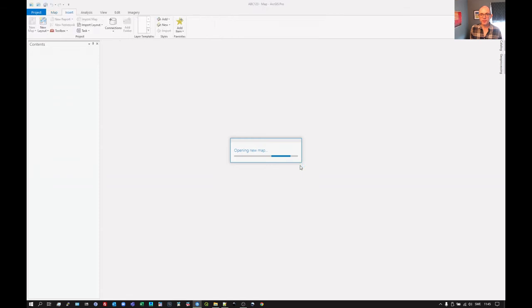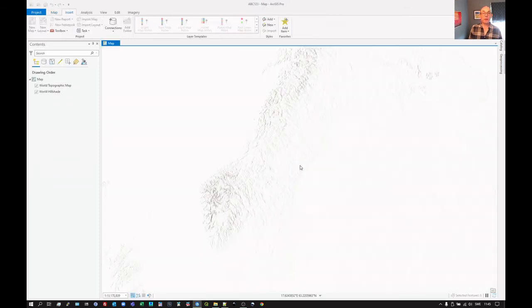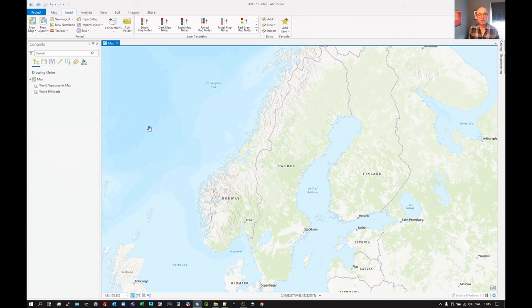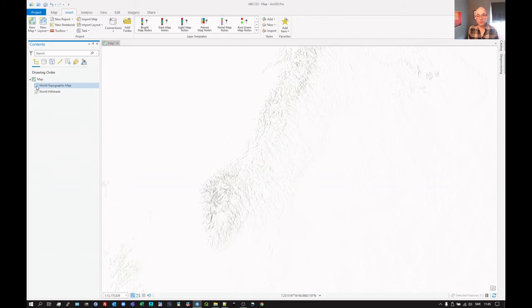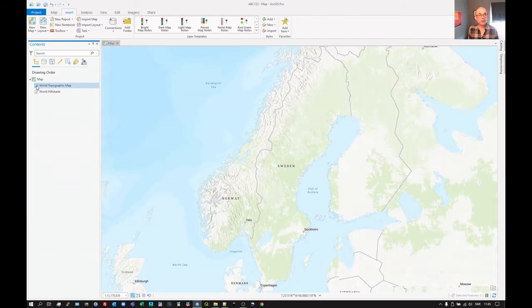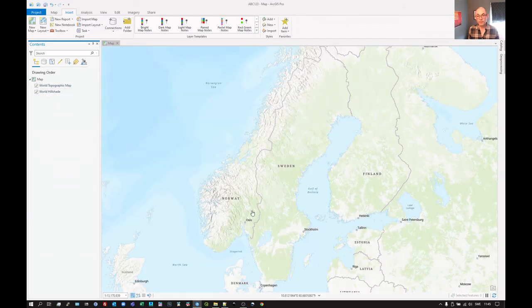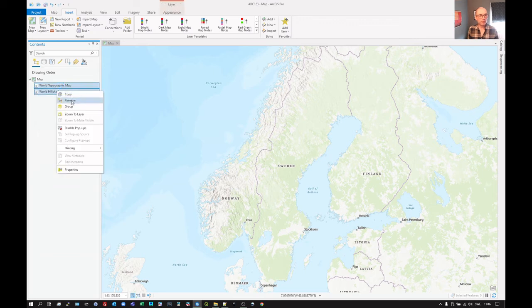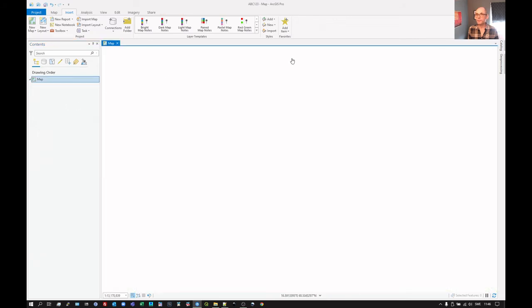What will happen is we get a nice new project with a couple of layers already written into it. So Esri provides us with these two. We've got a topographic map, and that's been overlain with a hillshade, so that we get this nice effect here, sort of 3D visualized thing. But I don't want those, so I'm going to get rid of them. I can right click and click on remove, and they're gone.